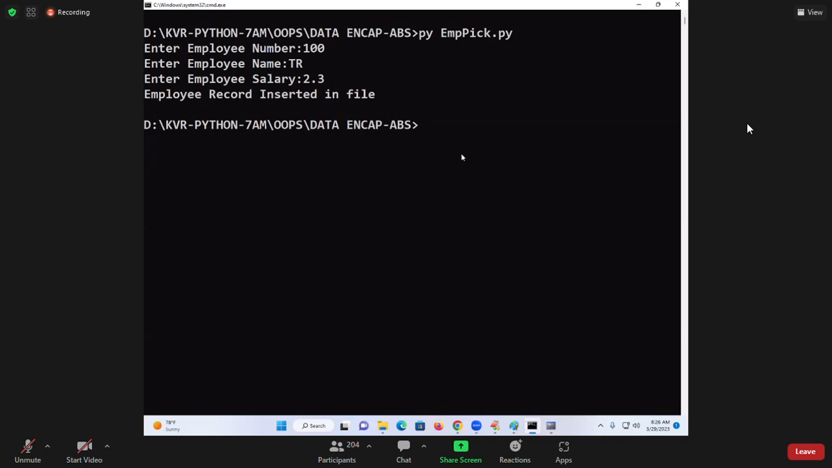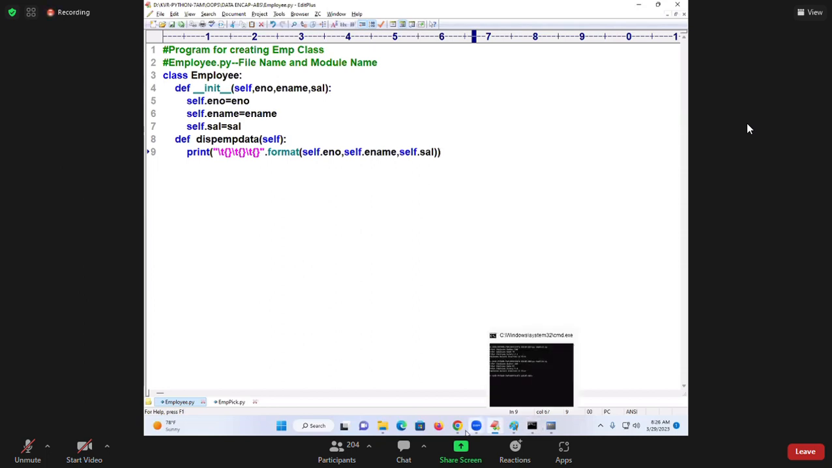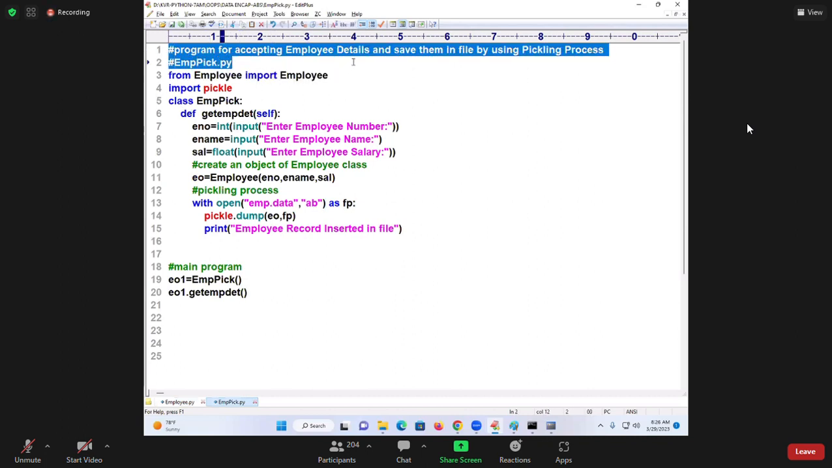If I want to run once again, I have to run it. If you want to make it while loop related, you know that logic. So 200. Next is RS. So data done. How many records inserted? 2 records. So I will go for writing which program now? Unpickling program I will write it. Shall I go for it?